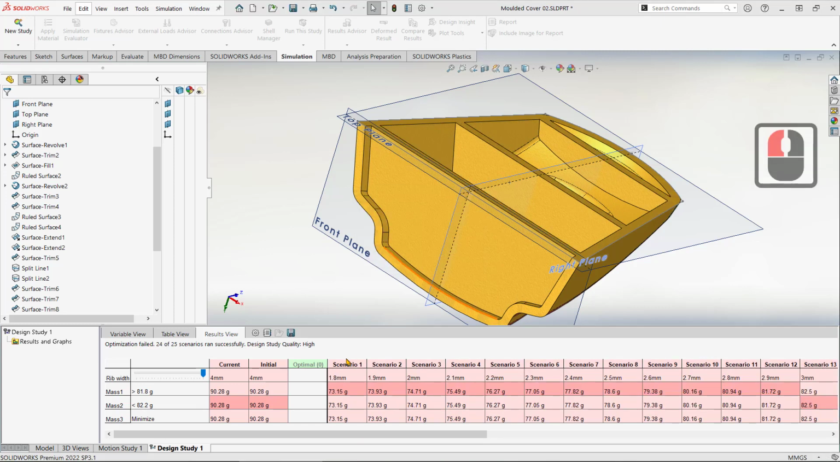So here's the completed study. It didn't take very long to run there. It probably took about 30 to 40 seconds. So what have we been provided with when the study completes? Well, we get this table of outcomes from each scenario. If we have a look at the rows, the top row of the table here is telling us what the rib width was set for in each scenario.